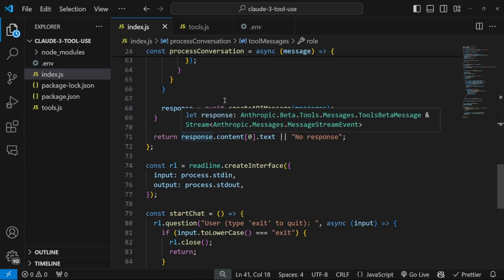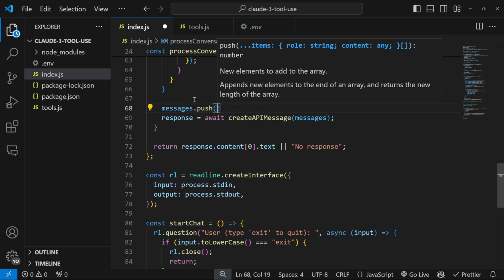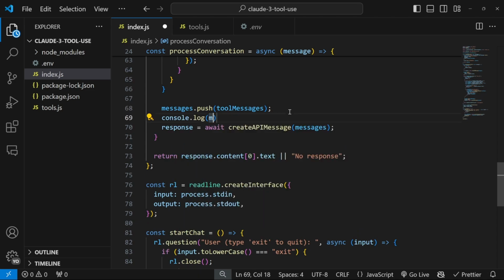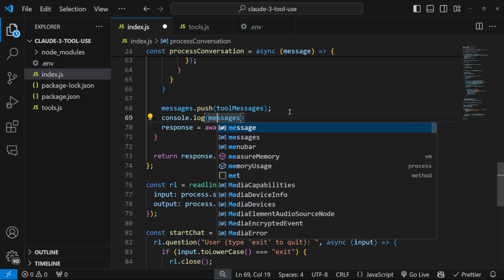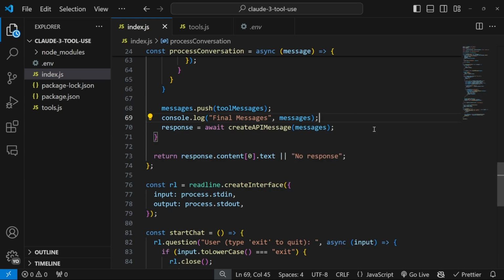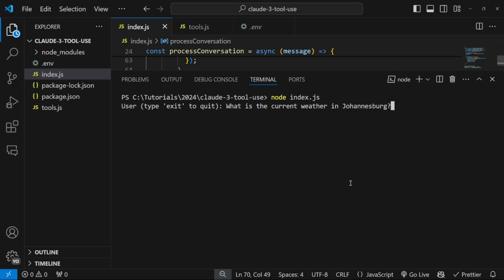So after the for loop, we can call messages.push, and let's add our tool messages object. Let's also console log messages to see the final output. I'll also add something like final messages. Now, this was a lot of work, so let's go ahead and actually test this out. In the terminal, I'm actually going to clear this. Let's run this again, and let's ask it, what is the current weather in Johannesburg?